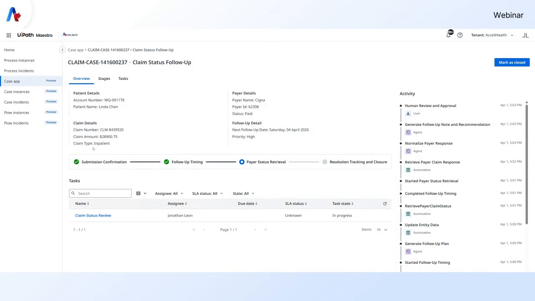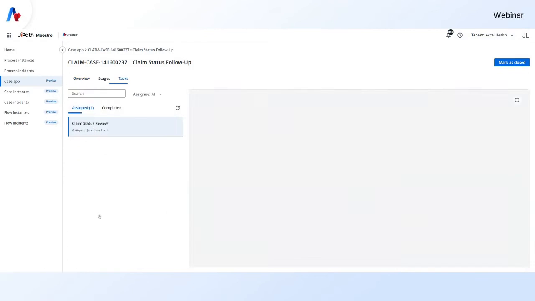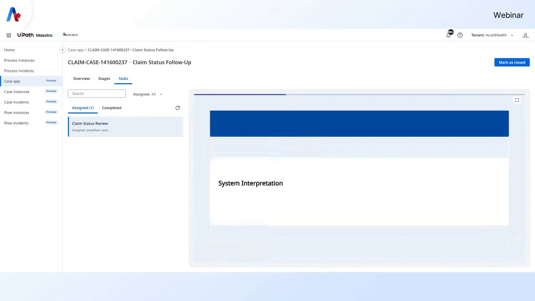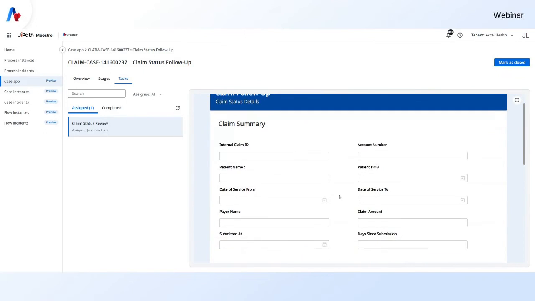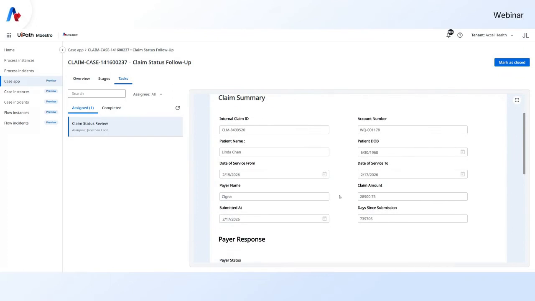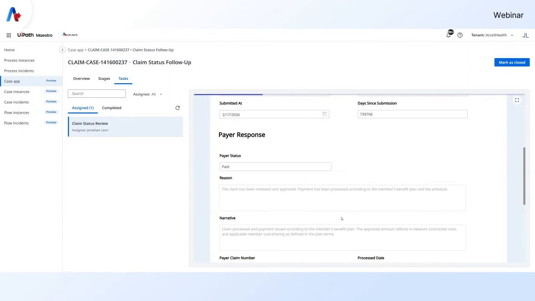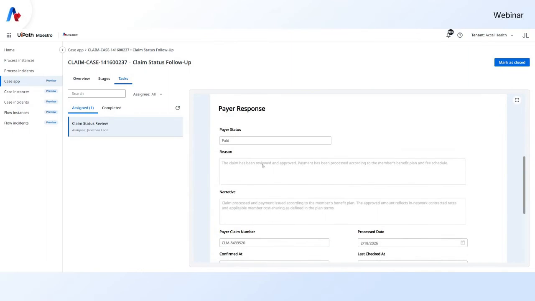Okay, so in this case, we're seeing that we now have a status of paid. So we want to know what additional information has been provided with that amount, with that comment, if there is any other follow-up information or anything else needed there. Again, still the same claim summary type information, who the payer was, the amount for that claim, and again, the payer response here.